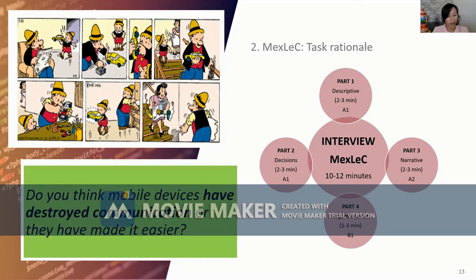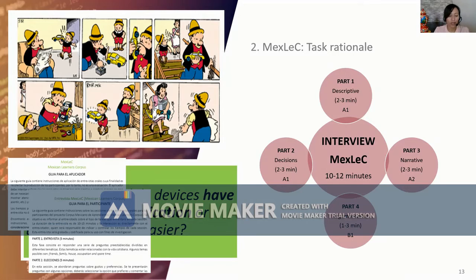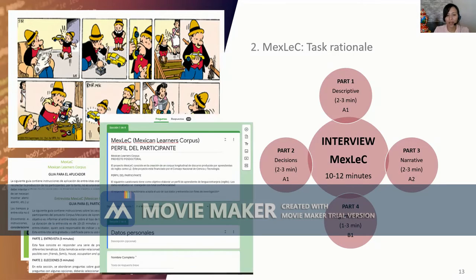This is an example. Do you think mobile devices have destroyed communication or they have made it? They have one answer, and this is suitable since level B1 and higher. Additionally, we created a guide for the interviewer, a guide for the participant, and a questionnaire to make a learner profile in which you are going to find questions about name, age, and information about previous English language and other languages they are learning and mother tongue.